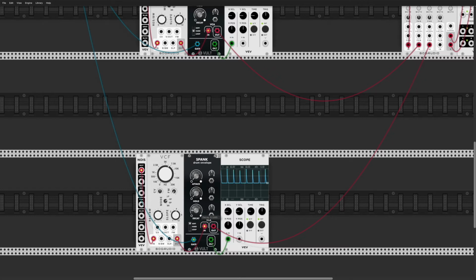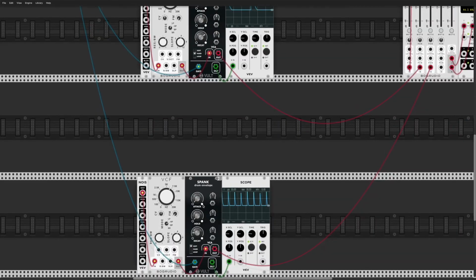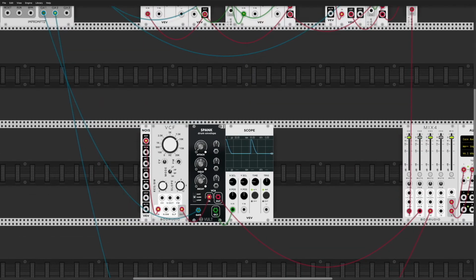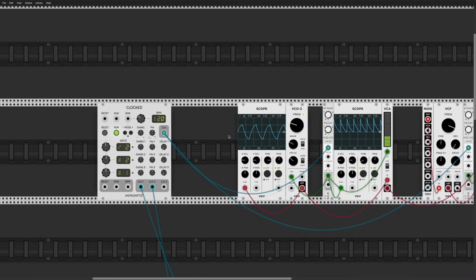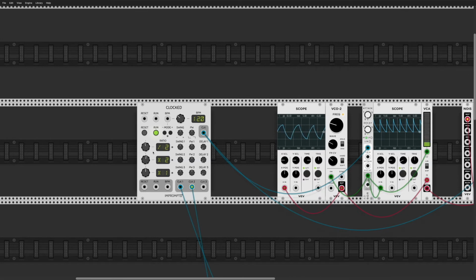Can open our decay a little more. It sounds like the hi-hat's opening up a little bit. And now we've got a hi-hat. So we've got our hi-hat playing eighth notes, our snare drum playing half notes, and then our kick drum playing quarter notes. And we can go ahead and tweak our clock module here to get some variations.